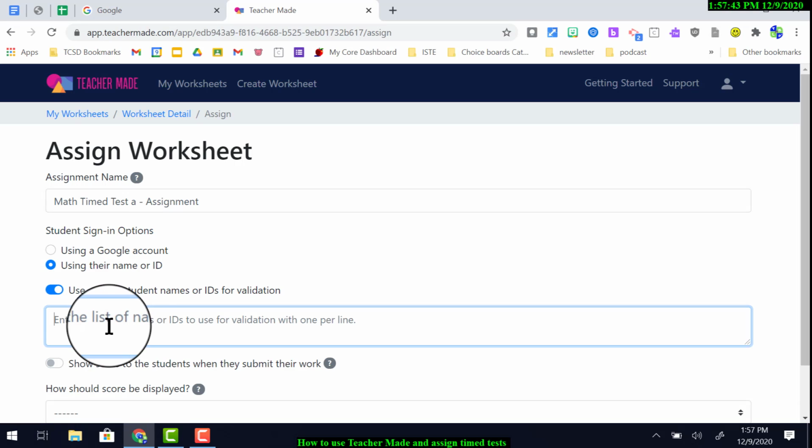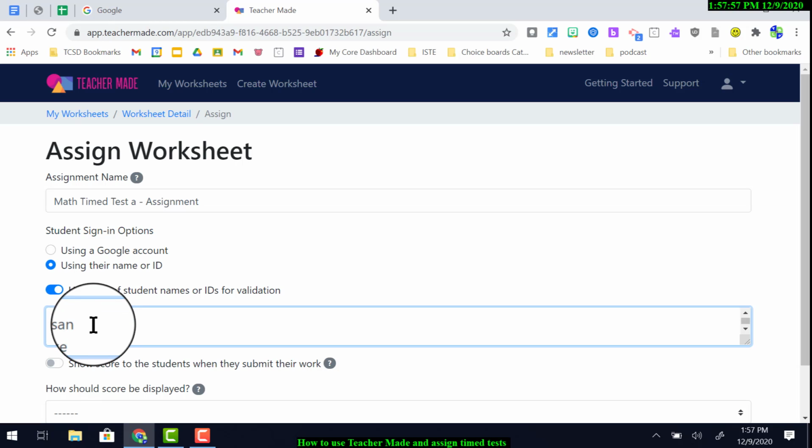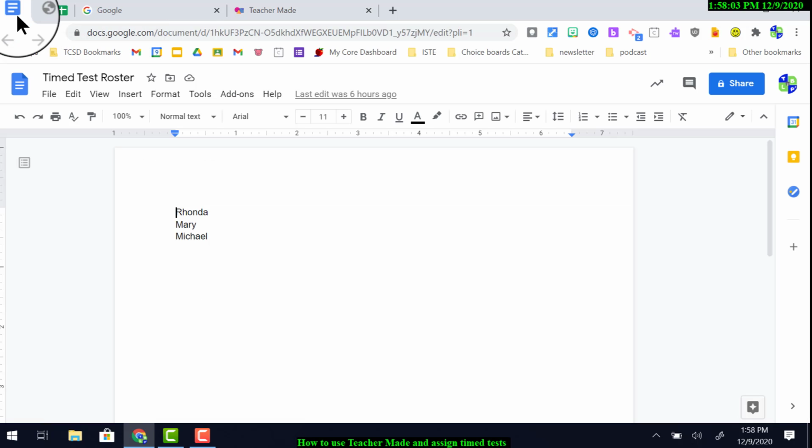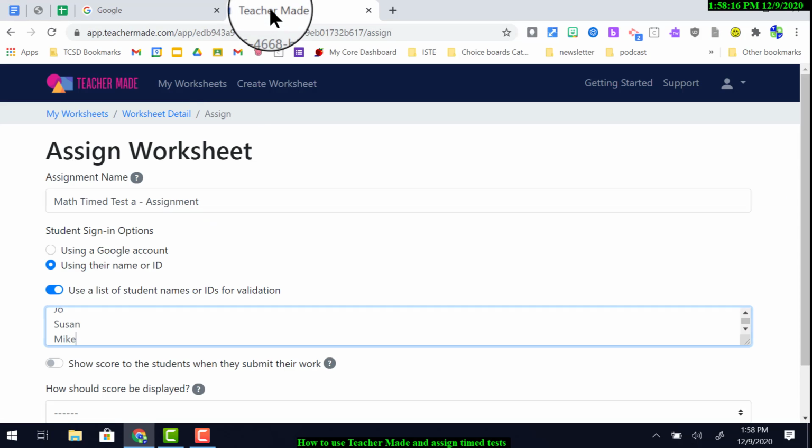I'm going to enter the students now. I'm going to enter my students' names: Matt, Joe, Susan, Mike. I can do it that way, or what I've done is I've created a Google Doc and I called it my time test roster. I can have the list of all of my students' names here and easily copy this, go back, and I can paste it so that I have all of those students' first names here.